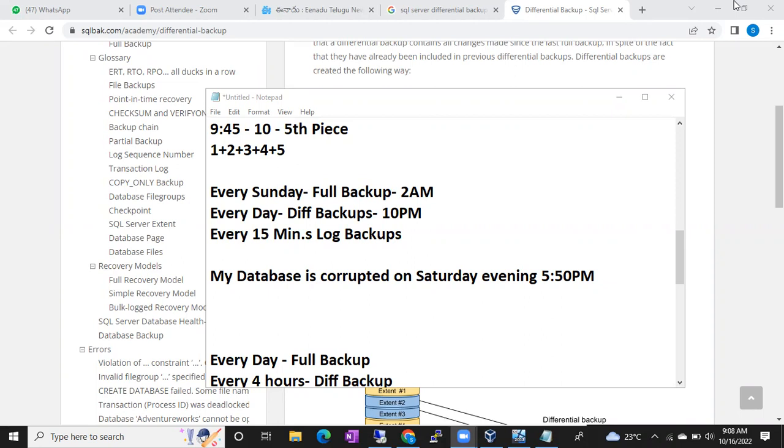Only Friday differential backup is enough, Giri. You replied at 9:06 just now. Isha, full backup 2 a.m. last Sunday. Okay, very good. And differential backup at 10 p.m. Friday. Okay, very good. One full backup Sunday, one. Very good. 5 differential backups. Okay. 16 log backups. Okay.